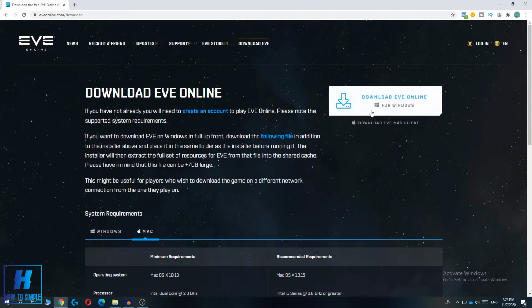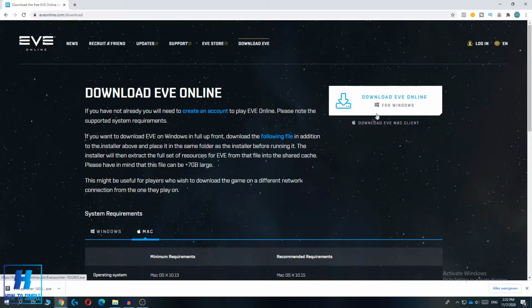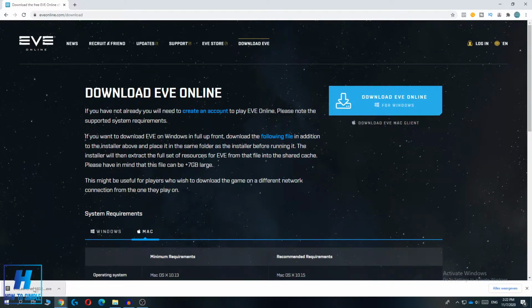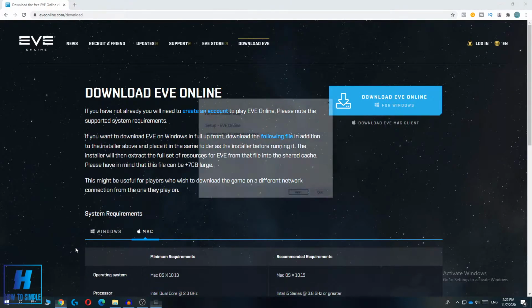What you want to do is hit download EVE Online, and now the launcher of EVE Online is going to install. Then you want to wait till it's done. You can open it when it's done. If you're on a Mac, you can hit download EVE Online for Mac. That's under the Windows downloader. Once it's done, you can hit open up here, and now it's going to open.